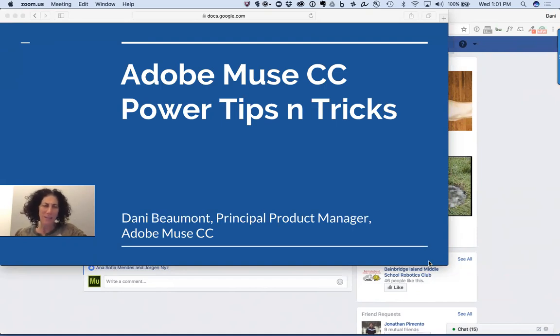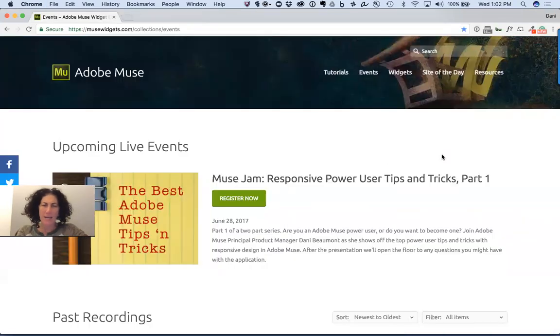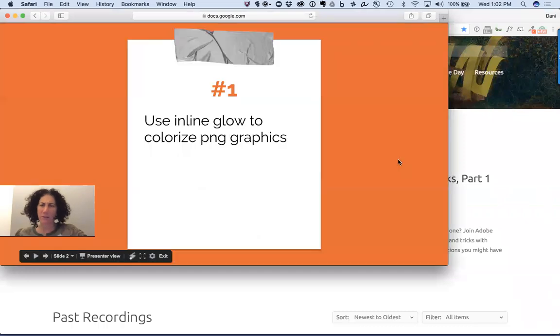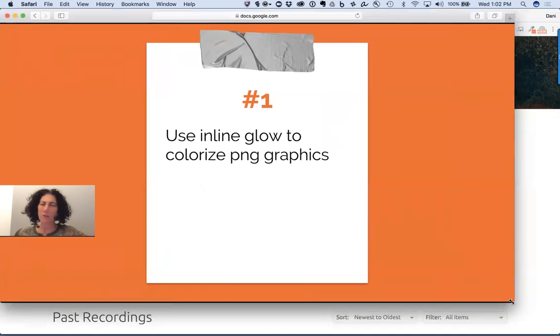So with that said, let's go ahead and jump on in here. I'm going to use some slides that I put together just to remind me as we go along. So tip number 1, let's see if I can make this a little bigger. Tip number 1, it's kind of an oldie but goodie, to use Inline Glow to colorize PNG graphics.